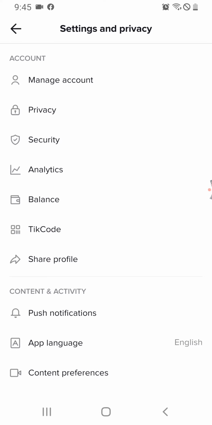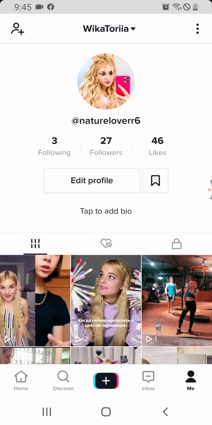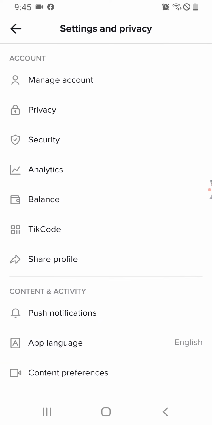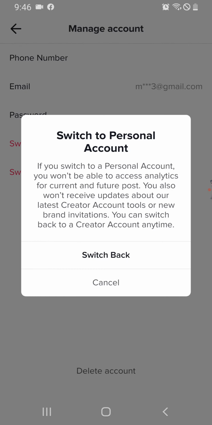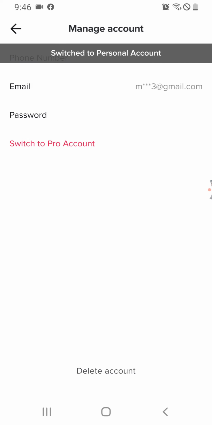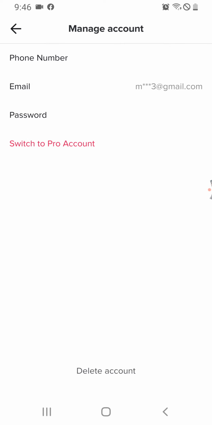or any other. So go to your TikTok, click on the three dots. After that, click on manage account. Now you can see you can switch your account to a personal account or business account from a creator account. So if you want to change to a personal account, click on switch to personal account, and you can see this type of interface. Click switch back. As you click switch back, your account is switched back into a personal account.